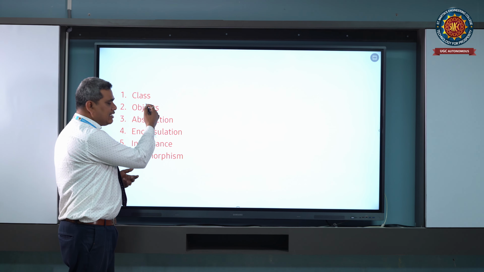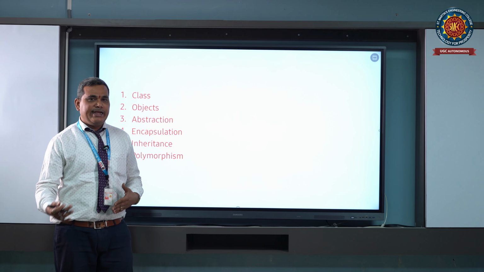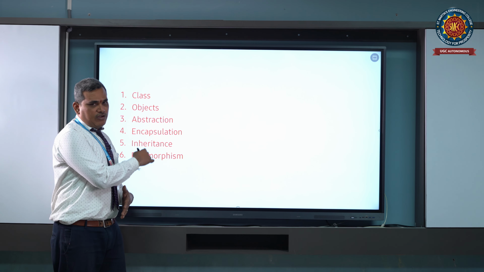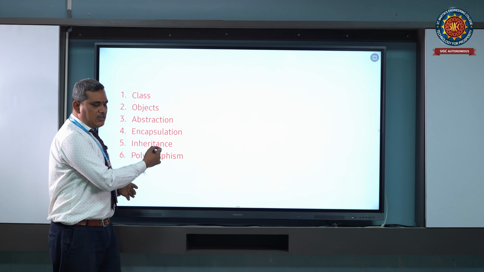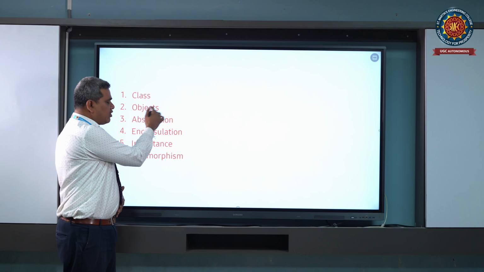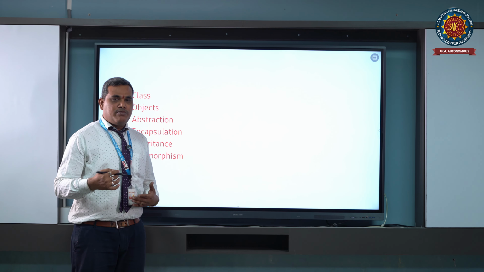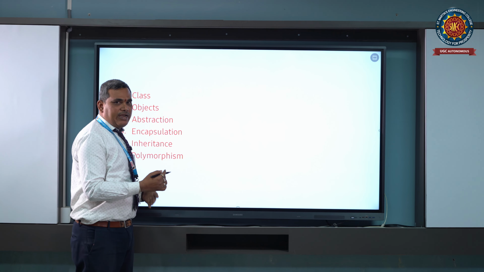Coming to the class, it is a blueprint or a template for creating an object. That is called a class. A class is also a collection of objects. That is the first concept in an object-oriented programming language. Then object. An object is an instance of a class, and every object has some state, behavior, and identity. That is called an object.